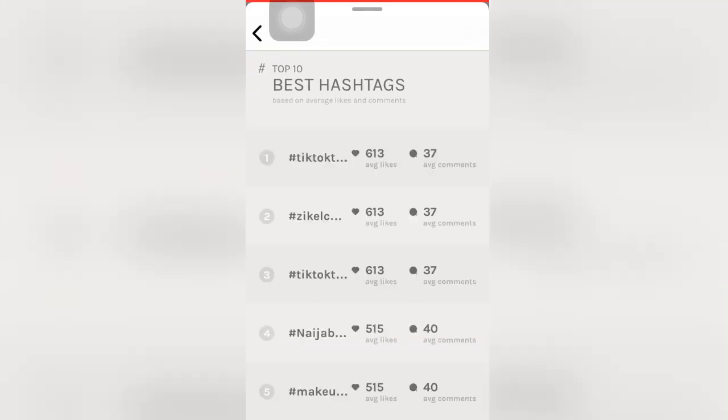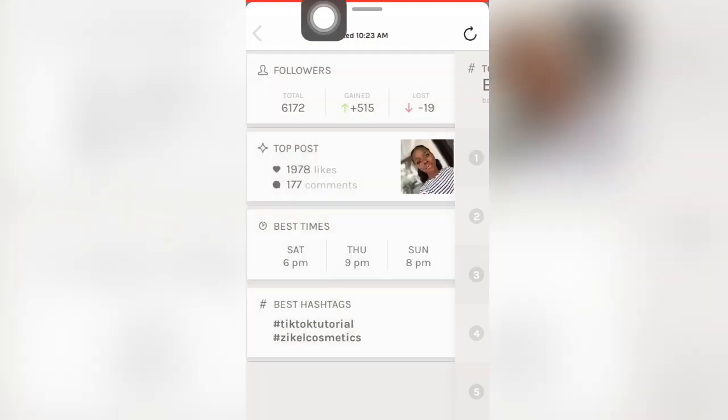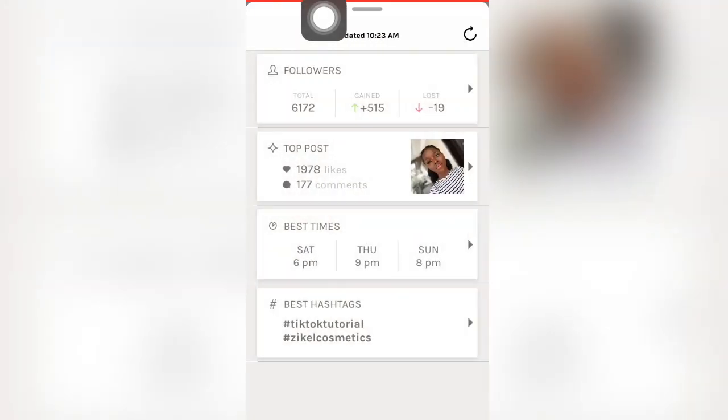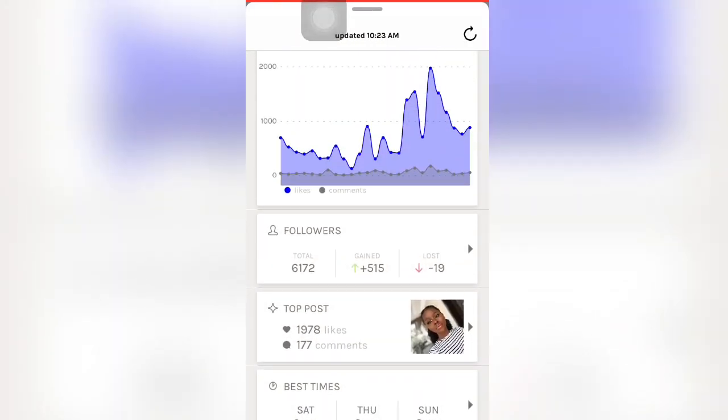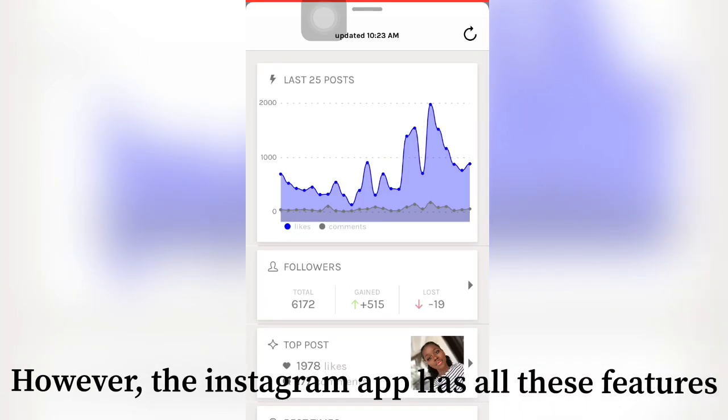So yeah, it shows you the best hashtags to use. And yeah, so this is just the analytics part of the app. So you might want to just check it out and see how it works for you.